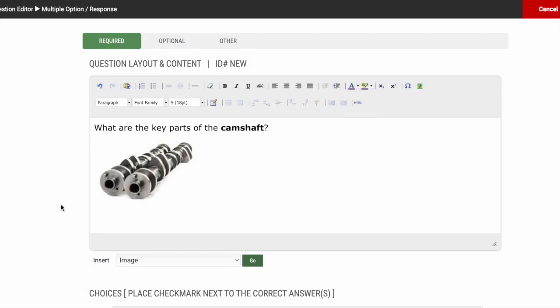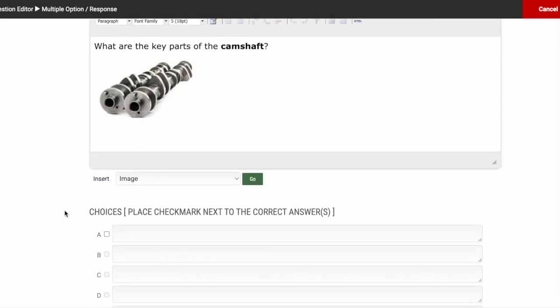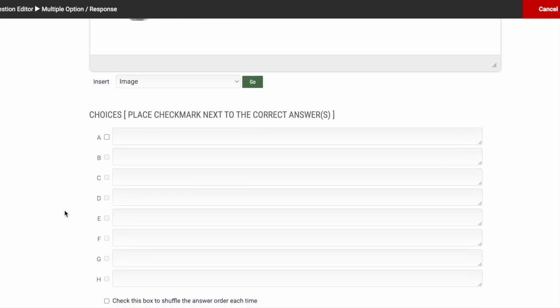Once I have my question text entered, I need to enter in some answer choices. This particular question type is a multiple option question, which means we can have up to 8 answer choices, with one choice being the correct answer. So I'll just put in a few answer choices here. I'll mark the correct choice.